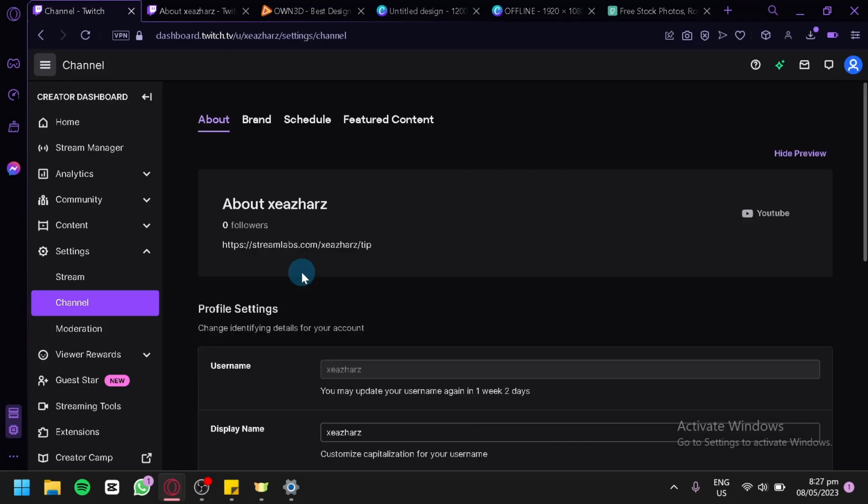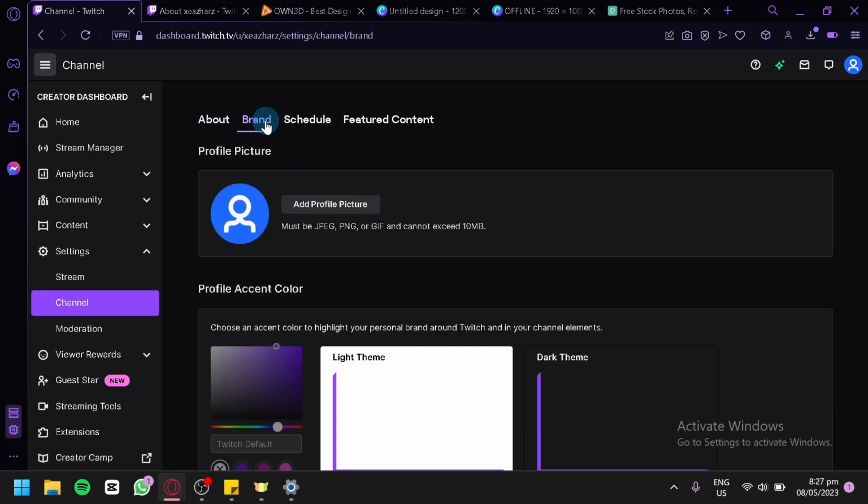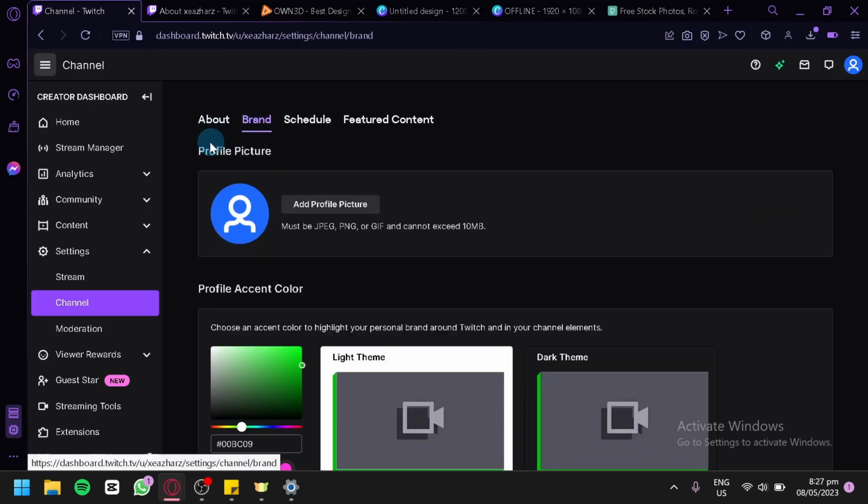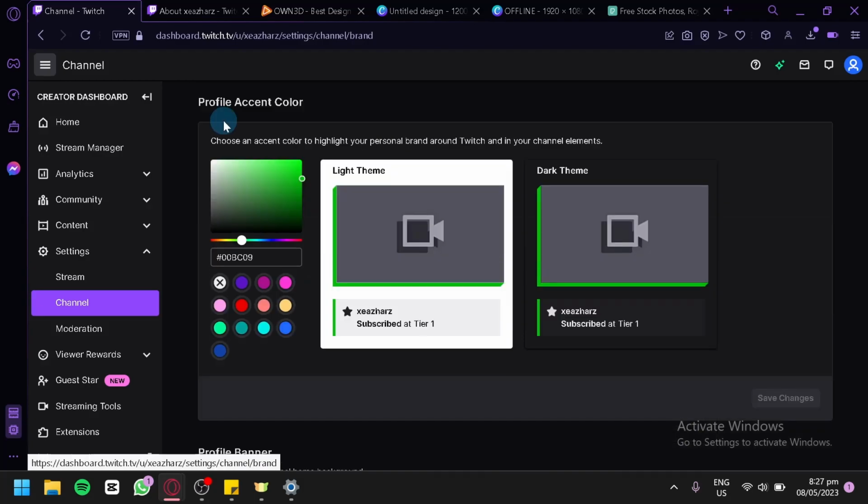Now moving on, the next thing you could do is for your brand. Clicking on brand, you will be able to add a profile picture. Of course, you would need a profile picture. You will be able to use JPEG, PNG, and GIFs over here, but it cannot exceed 10 MB. You're going to simply click on add profile picture and you will be able to have a new profile picture for your Twitch. You could also edit your profile accent color over here.